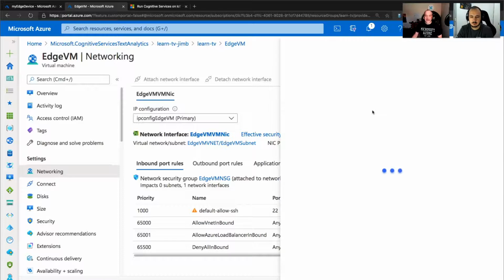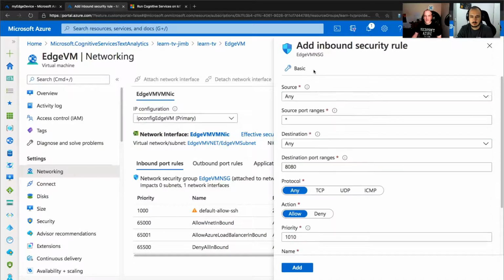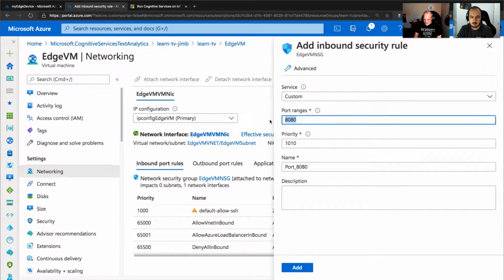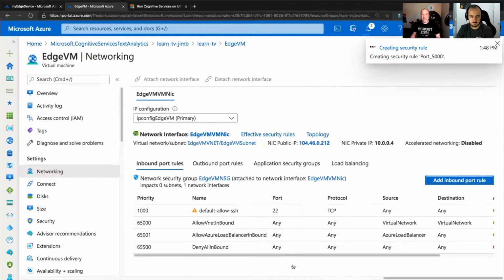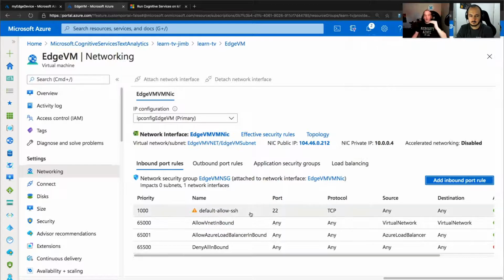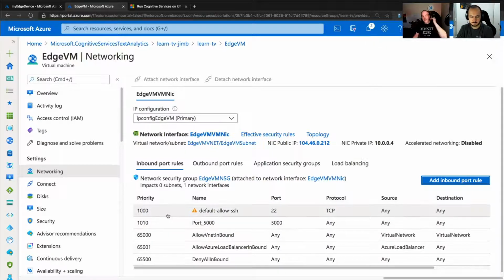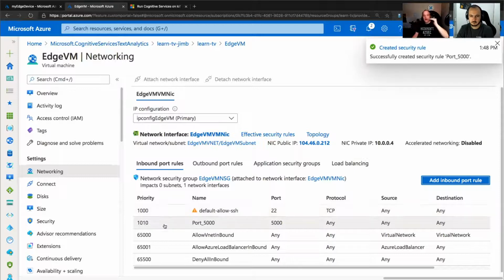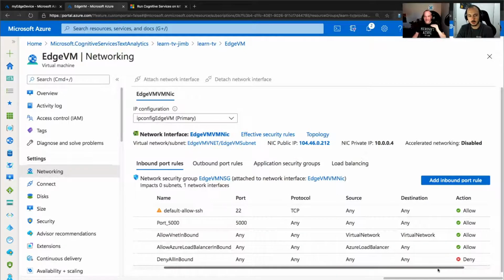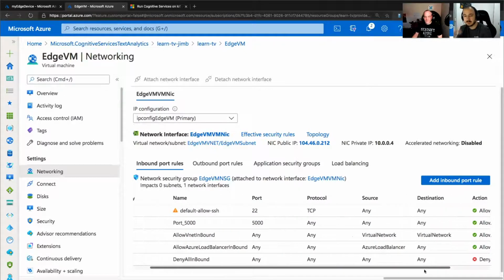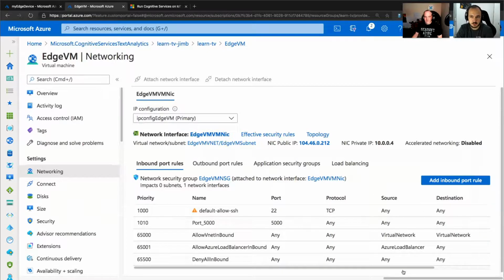So what we have to do is add an inbound port rule. Click this here. Let's go to the basic version and say on port 5000, we want to allow a connection. I'll just name this one port 5000. And now create a rule to allow it. So when we connect on port 5000, it'll work through these rules in priority order. Hit the first rule: are we port 22? No. Hit the second rule: are we port 5000? Yes.